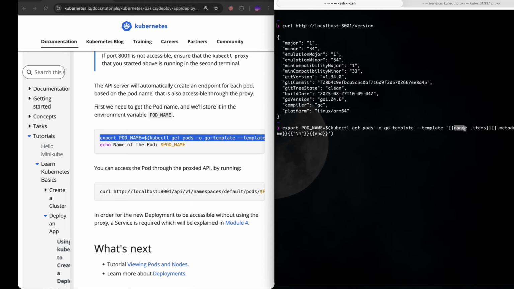So we range, which is just looping over items, and this is a loop till the end, and we get the metadata name. So let's get it, and let's echo the name. So this is the name of the pod. Okay, get pods. Yep.